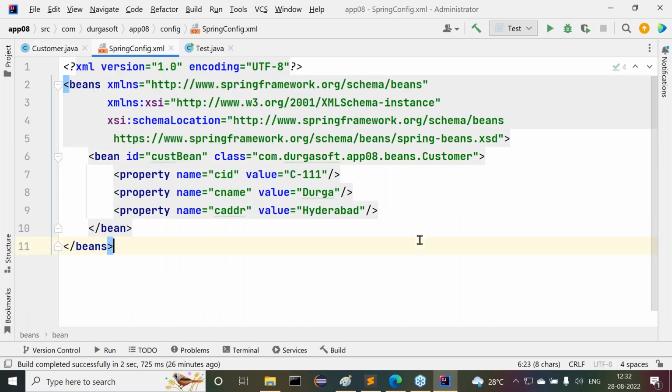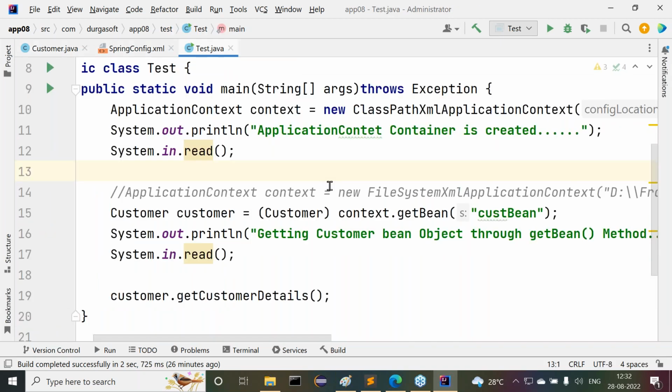Now here inside this Spring configuration we don't have any problem. Tester.java also we don't have any problem. Now let us see step by step clearly. First of all, let me execute this. If I execute this, then what is going to be performed here? Then try to understand it.